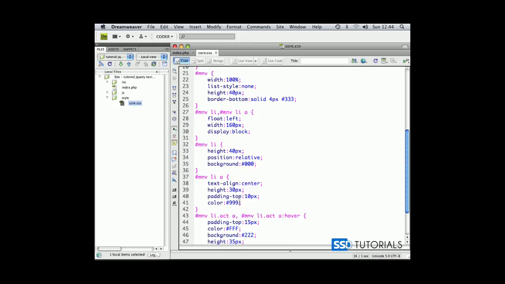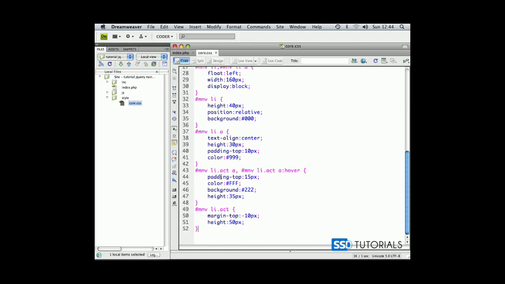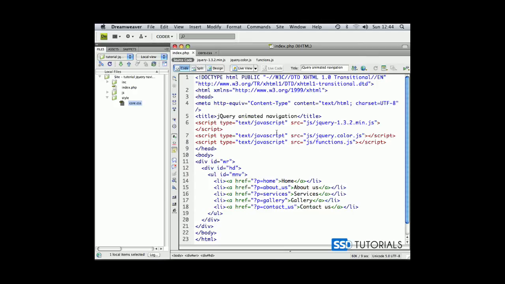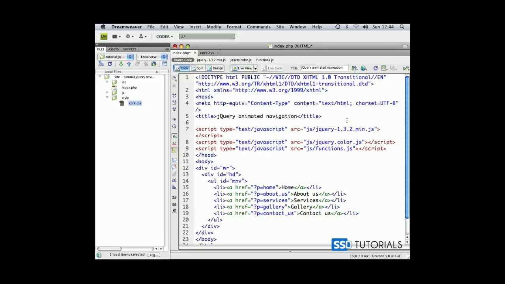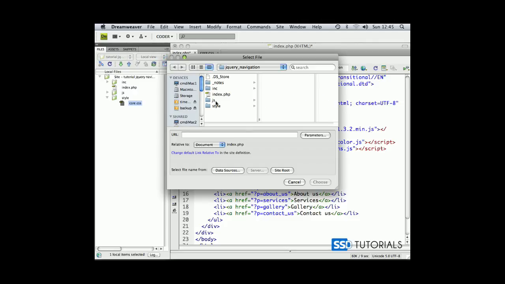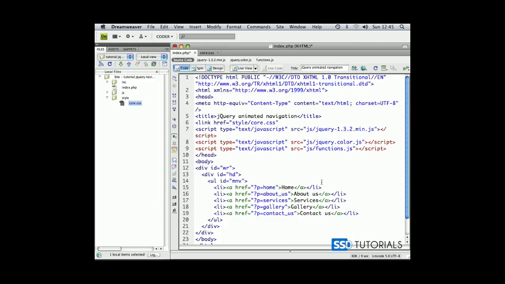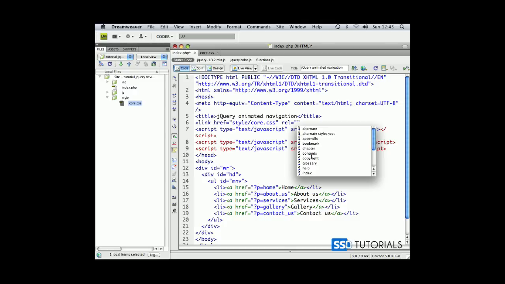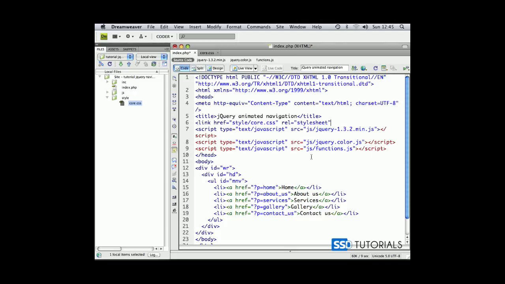So that's everything with our style sheet. Our style sheet is ready. So we can go to our index.php now and include it on our page. After the title, before all our JavaScript tags, let's type link href, and if we browse for the file, okay, there we are, style core.css. Okay, then if we type rel stylesheet and type text/css and close our tag. Now we have our style sheet included.